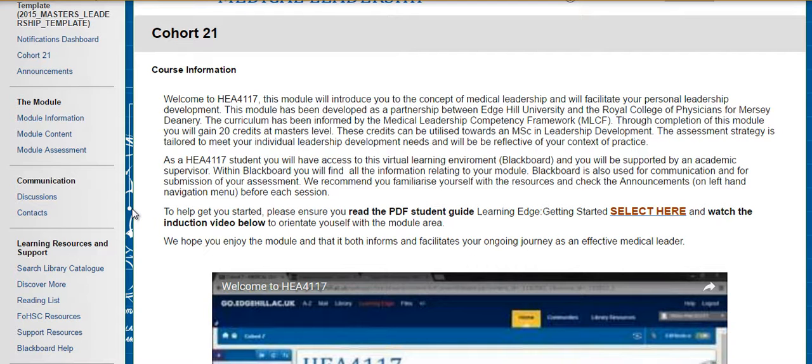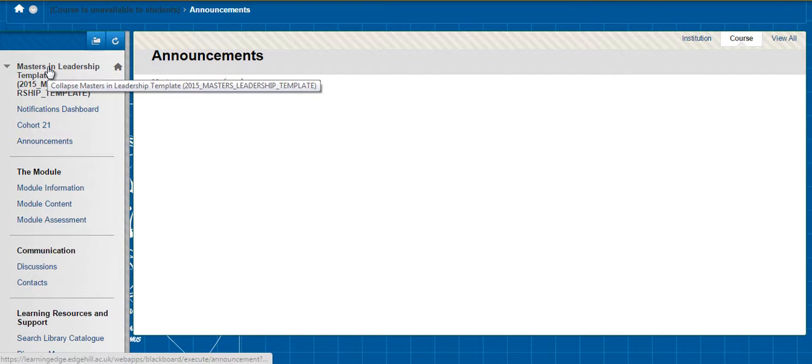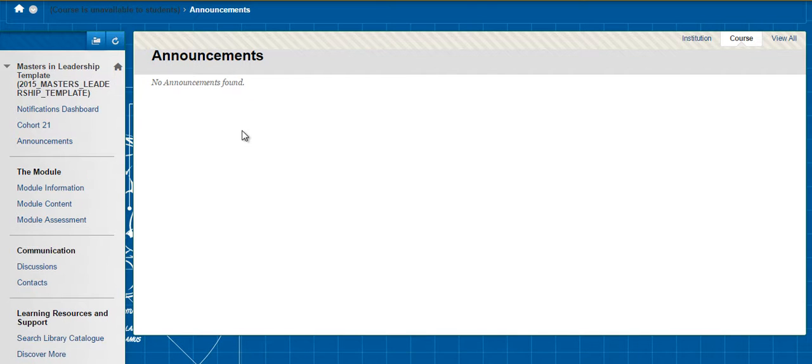So first of all, we'll start with module announcements. If you click on module announcements, this is how we communicate with you. We will post announcements to say where the room is, where we should be meeting for the sessions. We'll post announcements as a reminder to complete certain of the self-awareness tools prior to the following session.